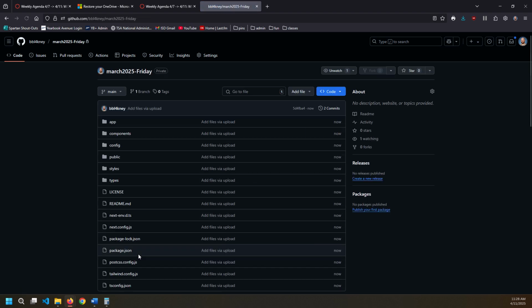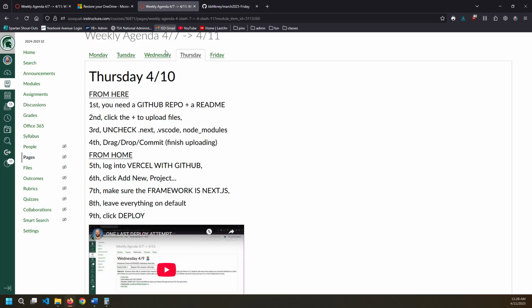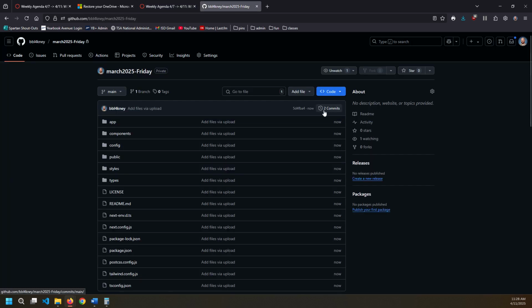Once it processes, it'll look like this. That's the GitHub steps. Okay? That is the from here part of Thursday 410. Is to create the repository with a README, upload the files, uncheck Next, VS Code, and Node modules, drag, drop, commit. Okay? We're here now.